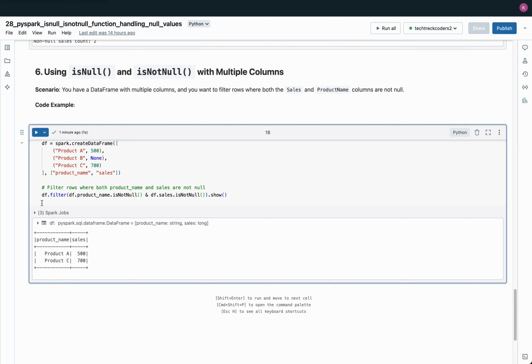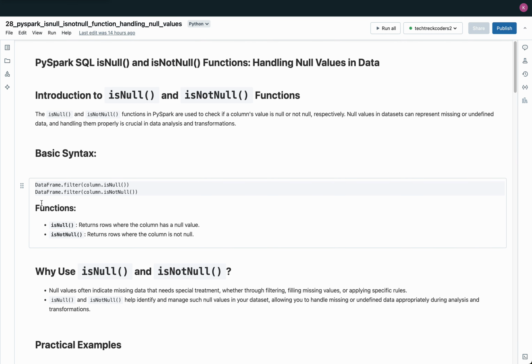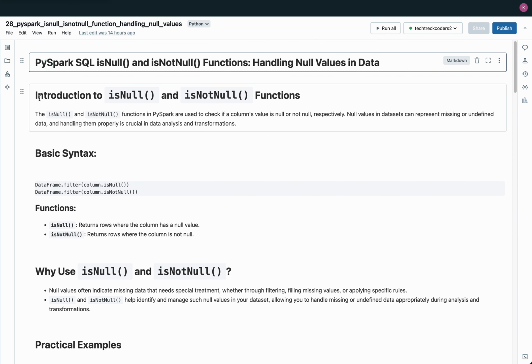That's it for today's tutorial on using the isNull and isNotNull functions in PySpark. As you've seen, handling null values is a key part of working with real-world datasets, and these functions make it easy to identify and manage missing data. Whether you are filtering nulls or replacing them with default values, PySpark provides a simple and effective way to clean and transform your data.